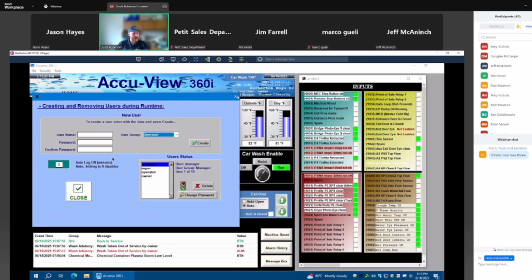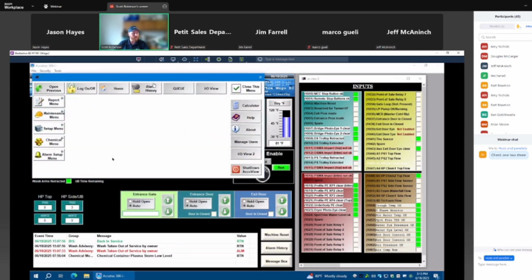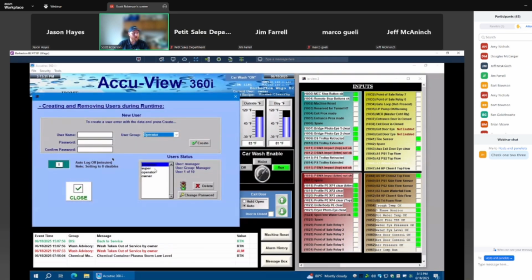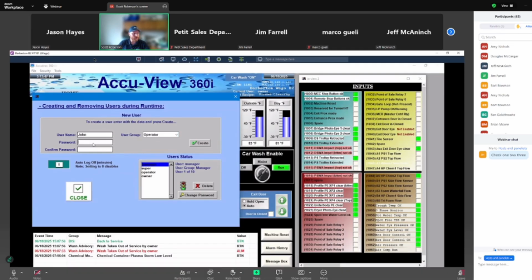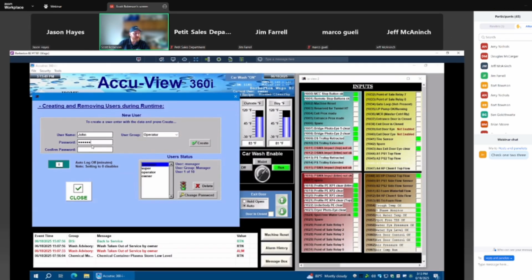To change those passwords, you go to the menu. We're going to go over to managed users. And from this point, we can create unique users. Maybe your technician's name is John. So you're going to create John. You want to give him manager or super level, not quite owner level. And then you can set up his password, which will be 1, 2, 3, 4, 5, 6. And he would show up and be able to log in using his. So now John's down there.